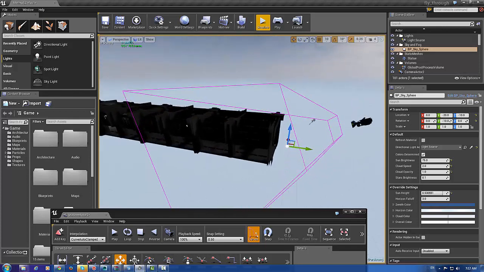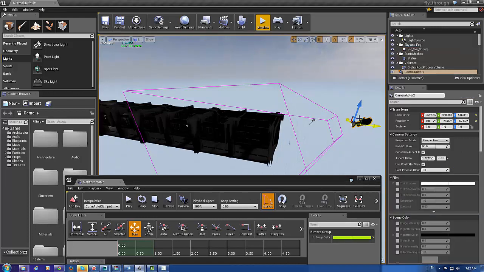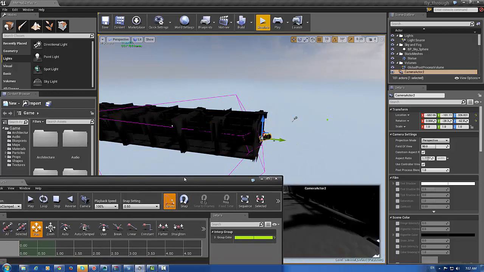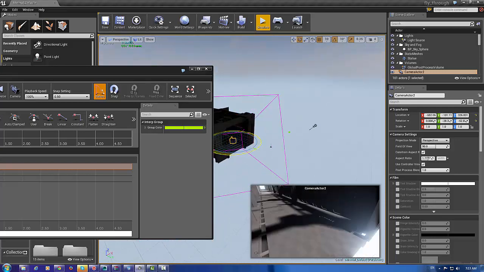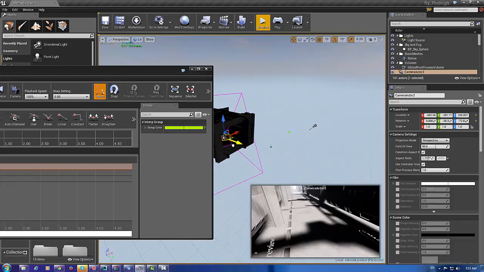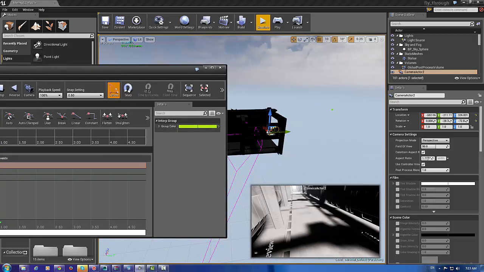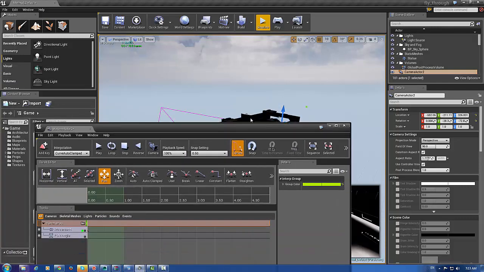So, we've got a camera and we can move it about with W for move, E for rotate, and you can scale it. I wouldn't advise you doing that. So anyway, I can move my camera, but then I'll want to do animation with it because it's not a still camera.